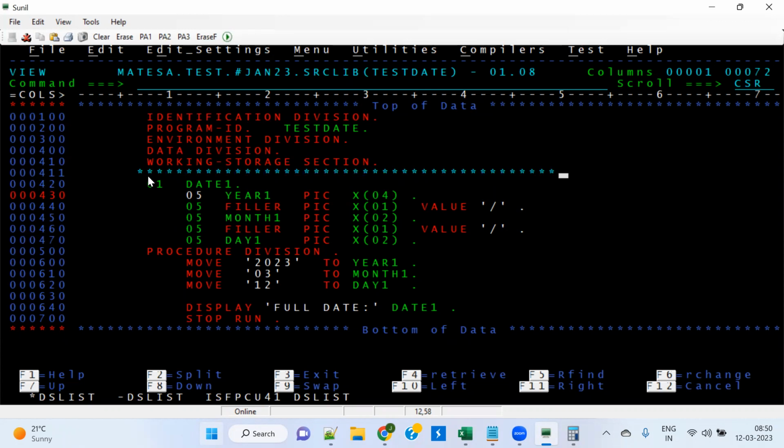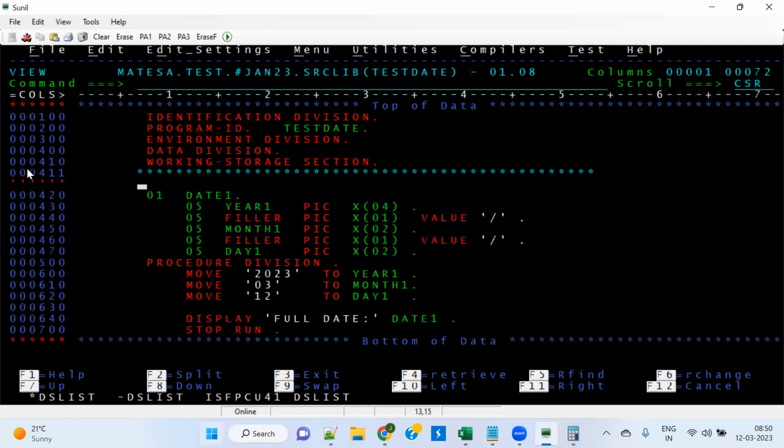Let us say my first line is all stars. Don't think that I'm giving all the stars. My main thing is I'm giving a star in the 7th column. That's why all these stars are not being considered. In the next line, I'm giving: this program is displaying the date with slash separated format.